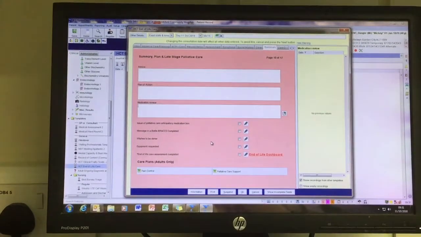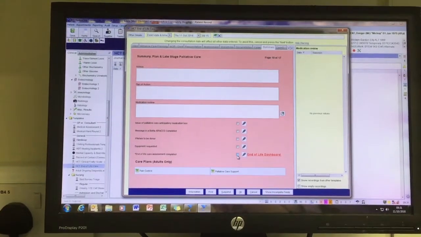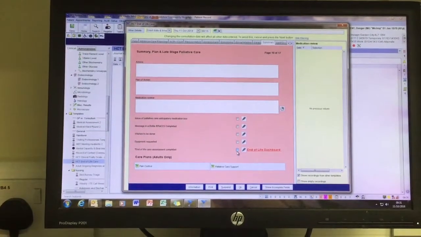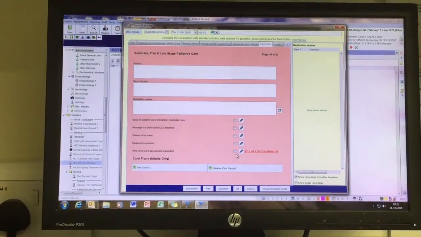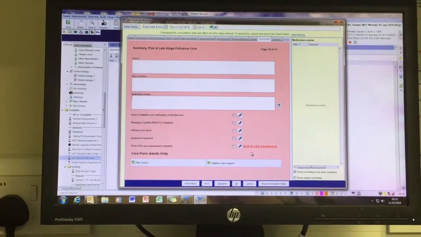There is also a box at the bottom to say end of life care assessment completed. That will turn up on the dashboard. If you've gone to the trouble of filling out and completing the entire assessment, tick it so that you know that you don't have to go back and do that again at the moment.